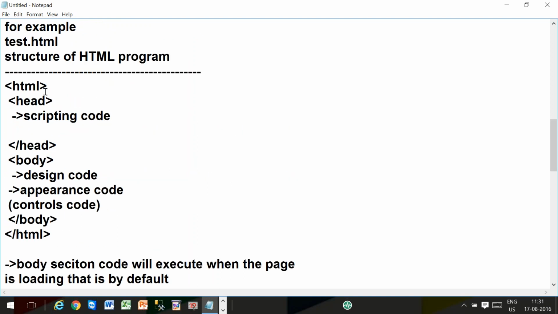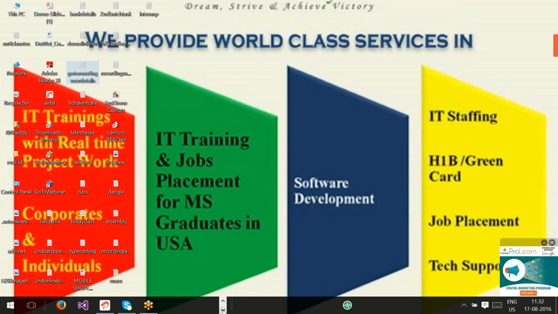Here I have another question. Among head and body, every time you have to write two sections. How many compulsory sections are there, one or two? Body is the compulsory section because appearance is compulsory. Head is optional. Only if you have on-demand code will you write the head section. But appearance will always be there. That's why the compulsory section is only one, that is body, and head is an optional section. Okay. Right. Now come back to our discussion.